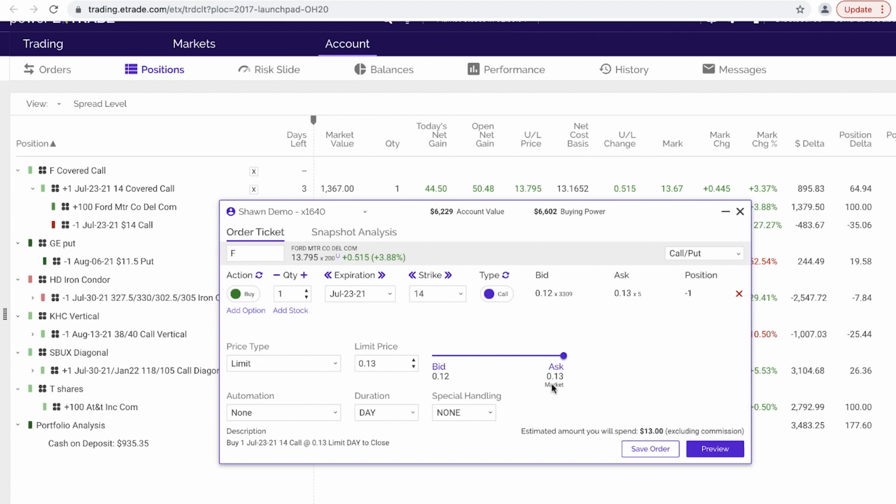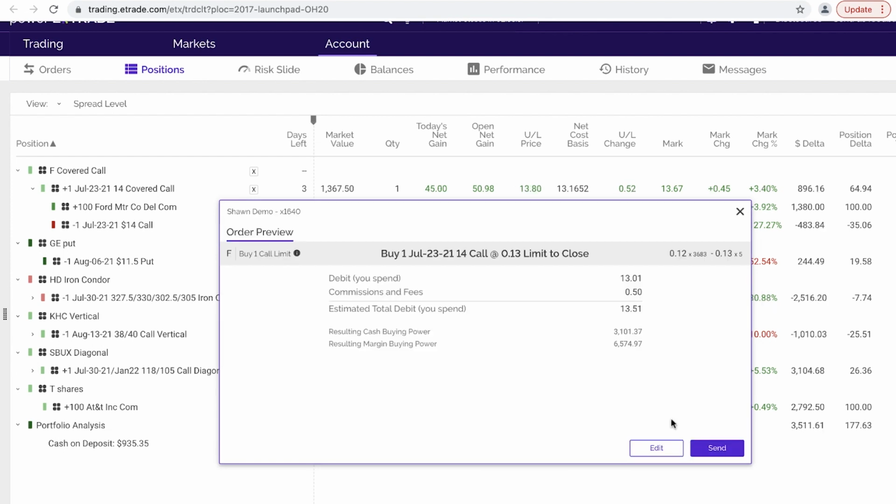I'm willing to pay the current market price, which is 13 cents. It's going to cost me 13 bucks to buy this back. I'm going to preview that. You can see in this case, I'm going to spend $13 and a penny and 50 cents in commission.